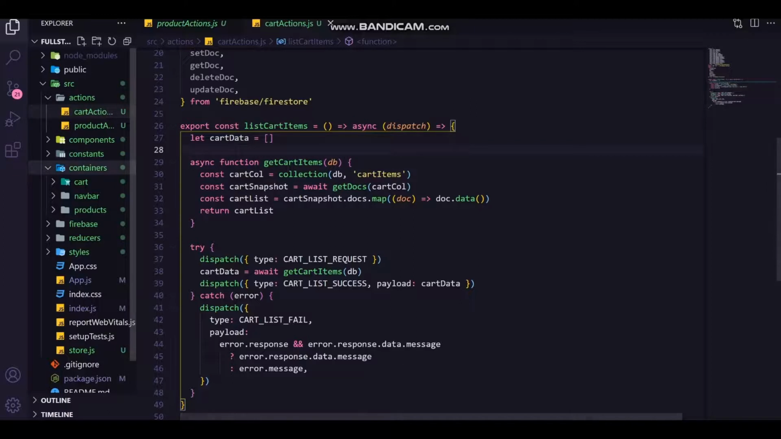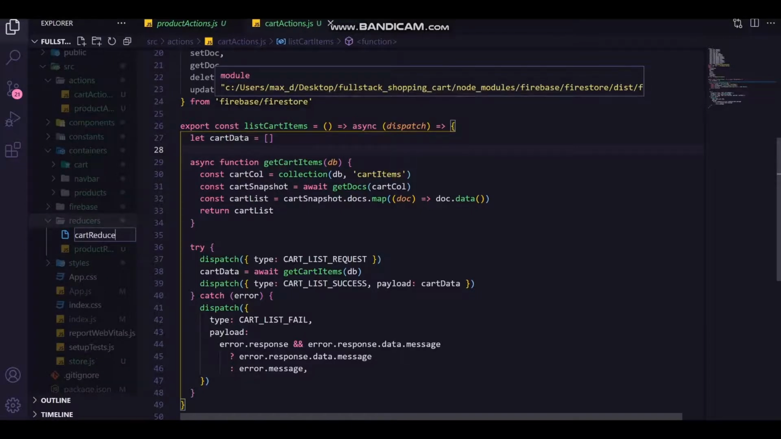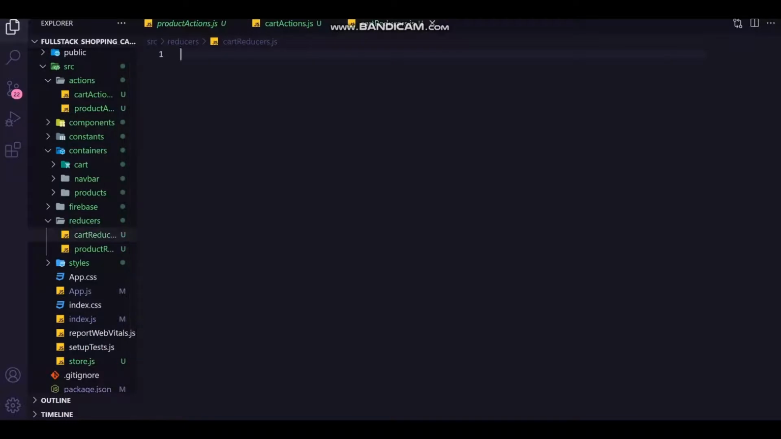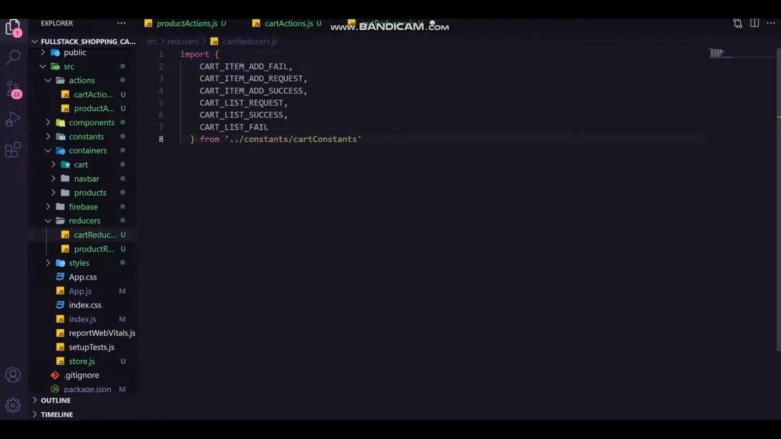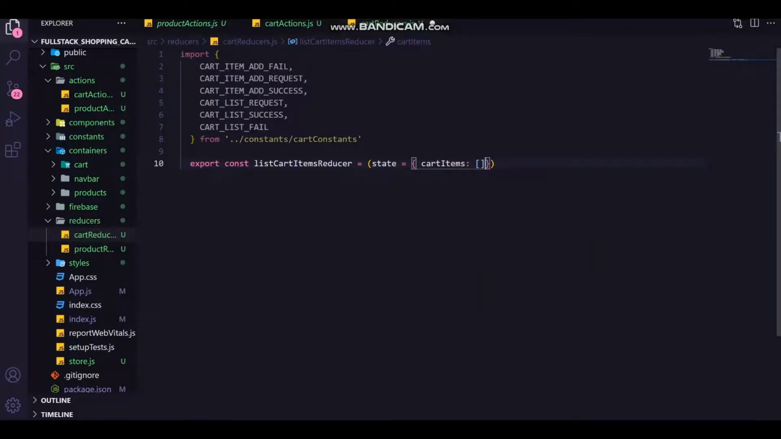Cool, so let's save this, and let's go to our reducers file and create our cart reducers file, cartreducers.js. And inside there, we're going to need our constants again. So I'll just copy paste those. And now we're going to create our reducer for listing our cart items. So you can say export const list cart items reducer. Quite a long one, but it makes sense. So remember, a reducer is going to take in the initial state, which is going to be an empty array called cart items. Cart items, empty array. And of course, then we'll just take in the action.